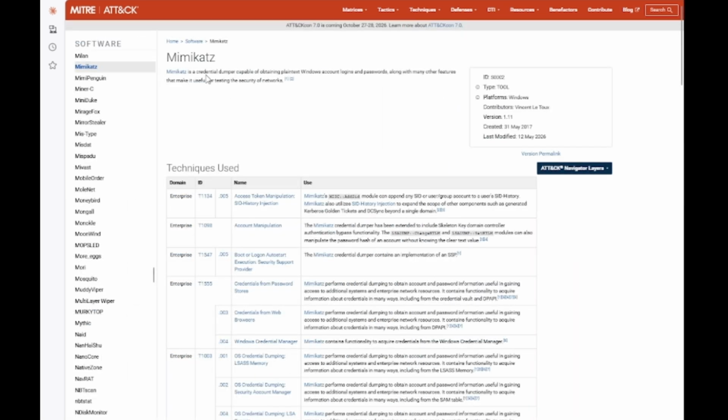Mimikatz is a great big tool that's used out there. So I can click on Mimikatz, which tells you it's a credential dumper capable of obtaining plain text Windows credentials. So you'll see Mimikatz come up on tests. They'll want you to know what Mimikatz is. And I've run across it in different job interviews as well, because they want you to at least have a familiarity with these tools that the attackers are using.